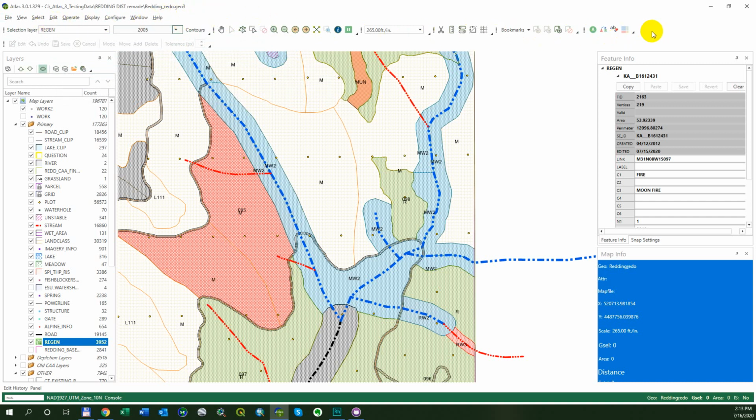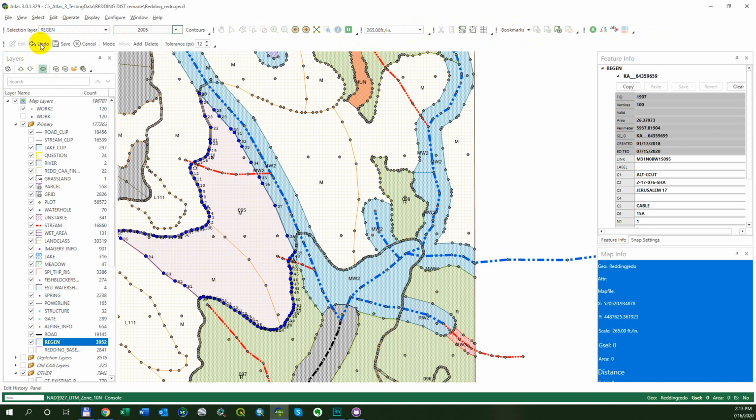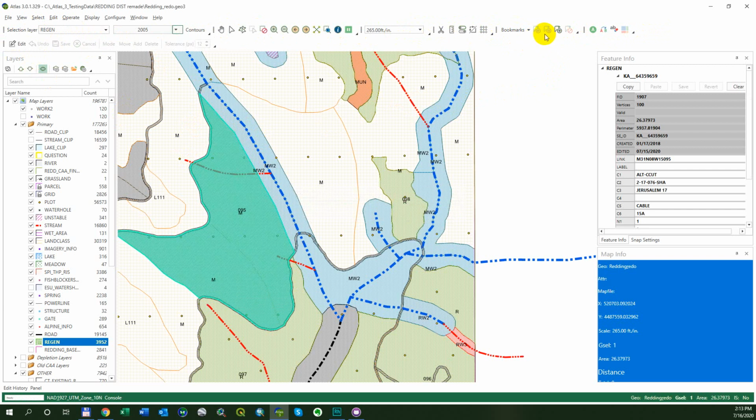One step down from there, we have the toolbar area. There's a couple new things in here. Mostly you'll see this edit toolbar here. You can go into edit mode and things like that. There's a bookmarks area that's new. This is for the freehand.